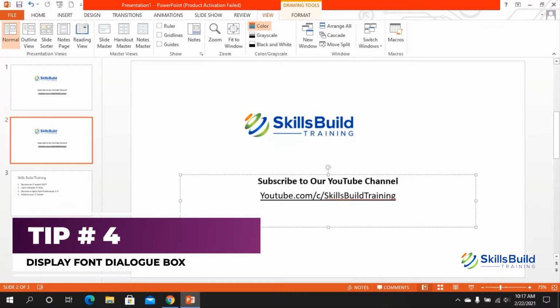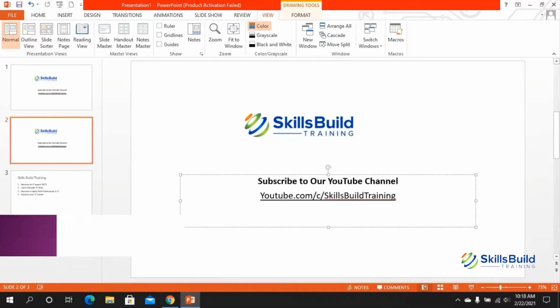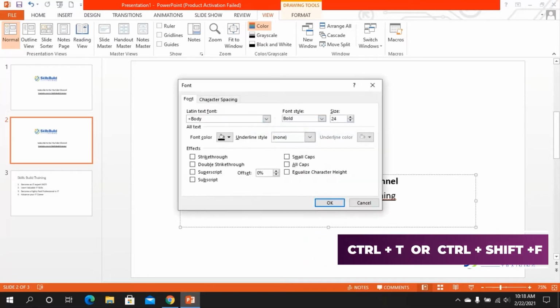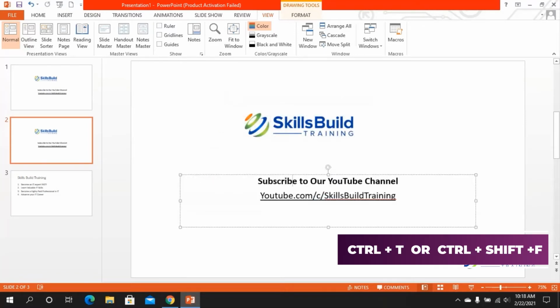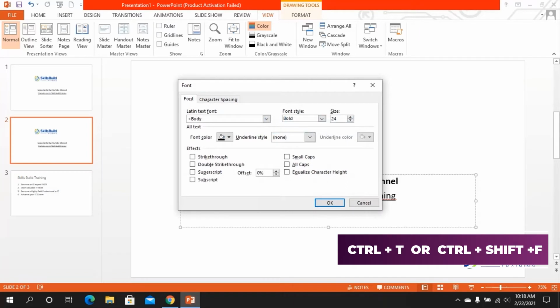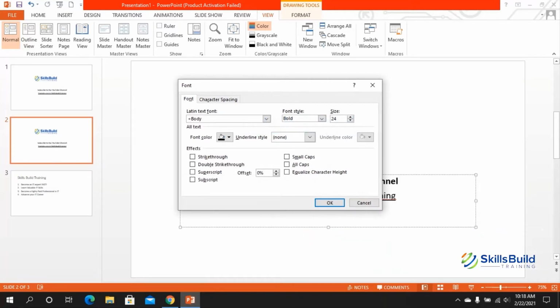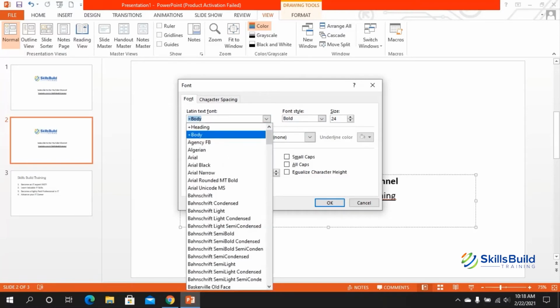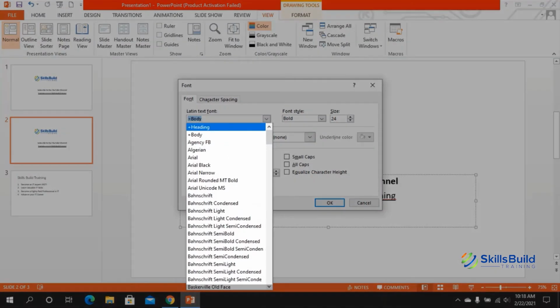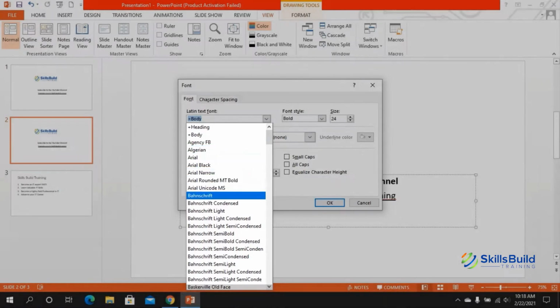Tip number 4. You can display the font dialog box and actually manipulate the fonts. All you have to do is press Ctrl T, or you can also press Ctrl Shift F. Both of them would perform the same functionality. Now here, you can actually change the text font. You can change it to the heading or the body or Agency FB and so on and so forth.